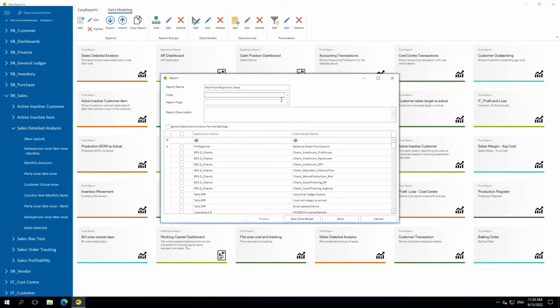I'm going to add a test pivot report for sales, and let's put it in this cube. The type is pivot. For now, let's copy this description. In case of pivot grid reports, you can select only one data model because it's a single table. But when you work with dashboards or spreadsheets, you can select multiple data models.